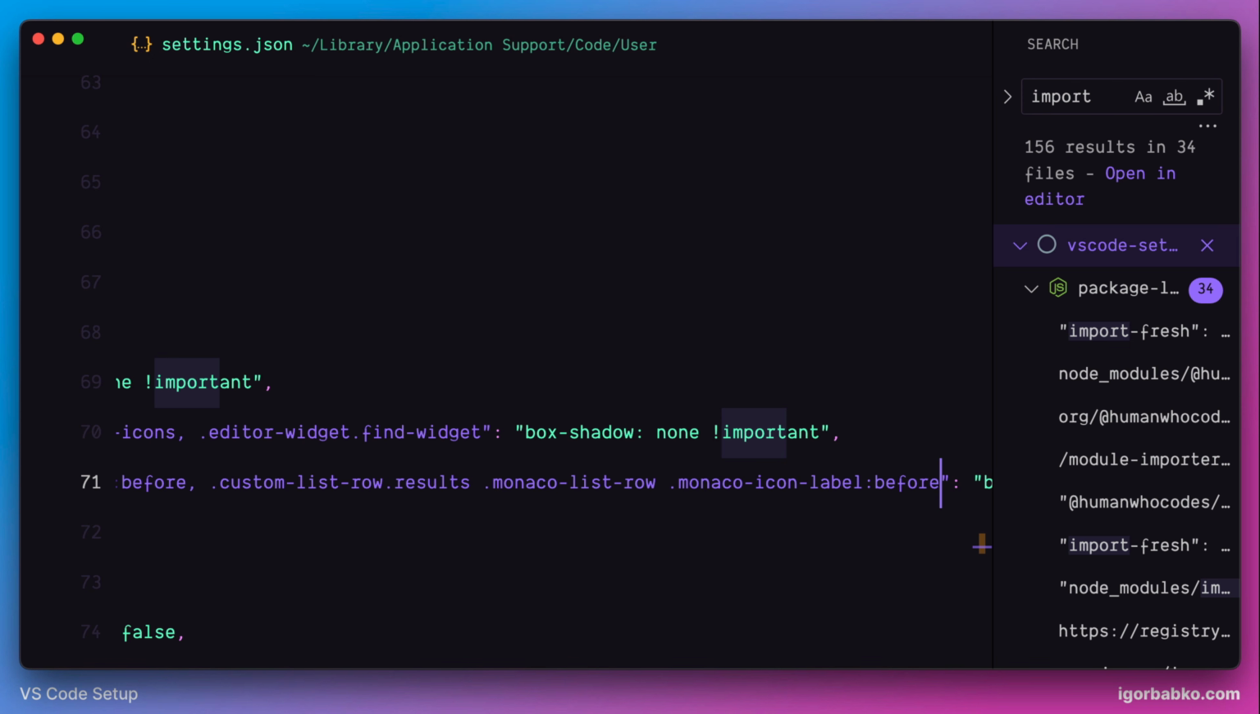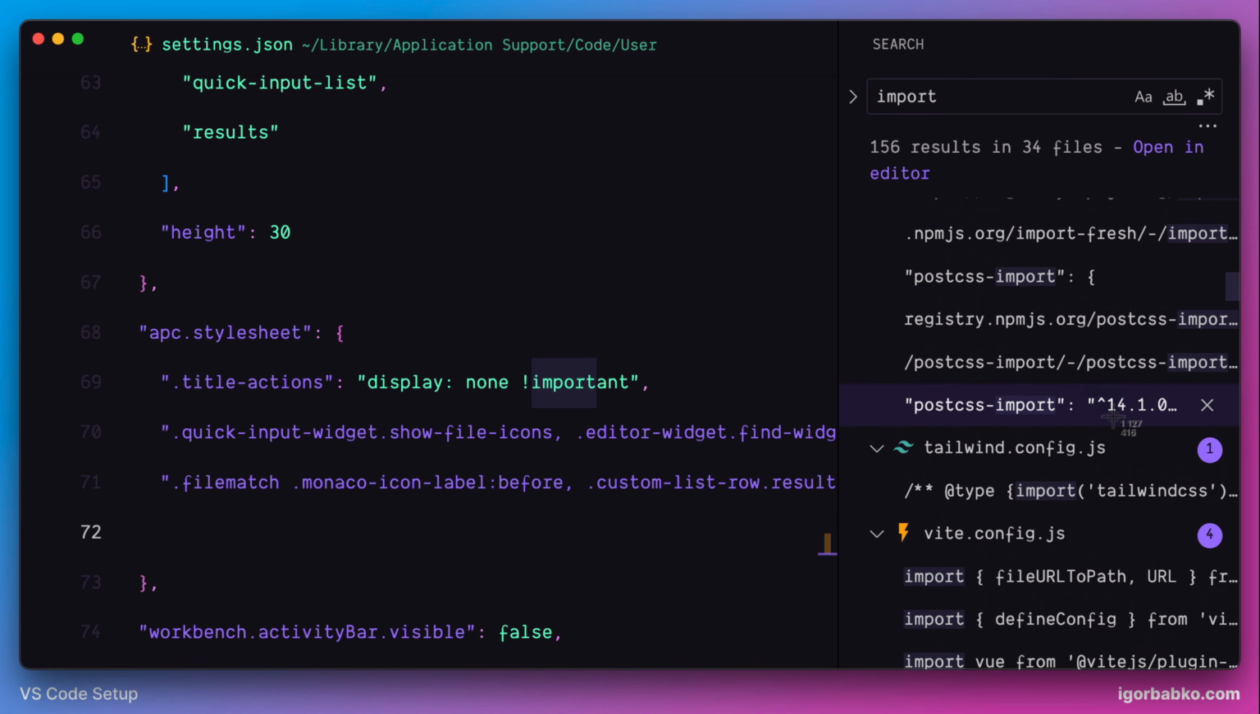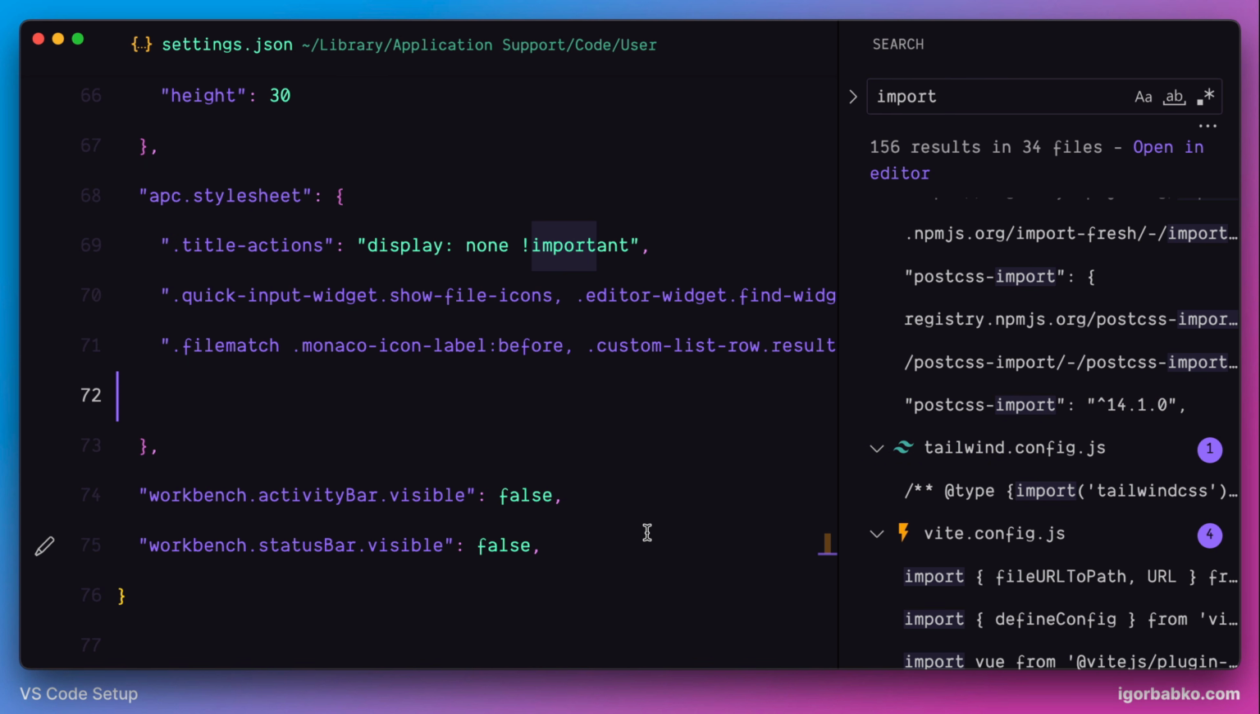After saving the changes, as we can see, both icons were fixed. Let's move on, and there is also this badge next to some file names, and the text inside of this badge is not properly aligned in the center. So let's add another rule to align the text inside of this badge.